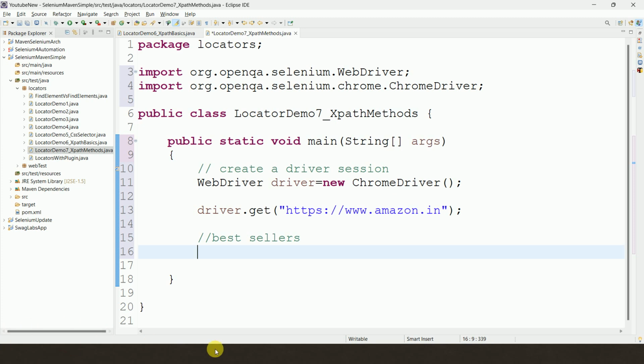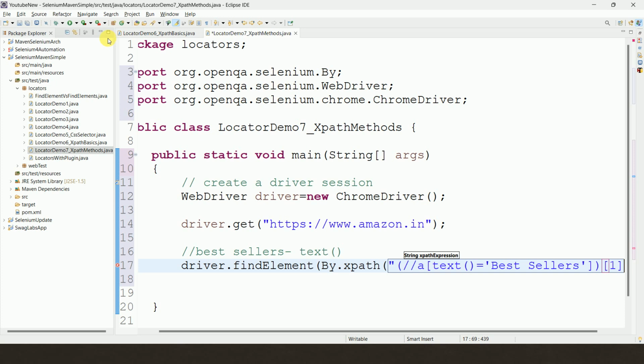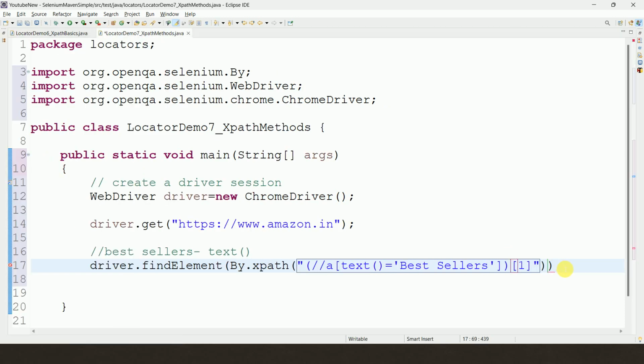I'm just showing you how you can simply interact with different elements using methods. The bestseller I'm trying to capture using the text method. The text method will help you capture any visible text. So I will be writing driver.findElement, absolutely, with the By.xpath technique. Here I'm writing that XPath. Let me show you the full code and see.